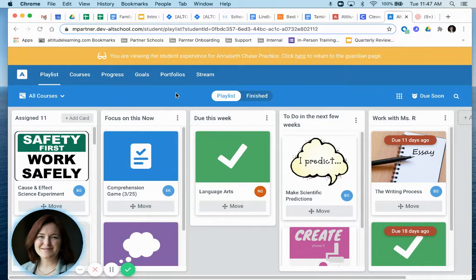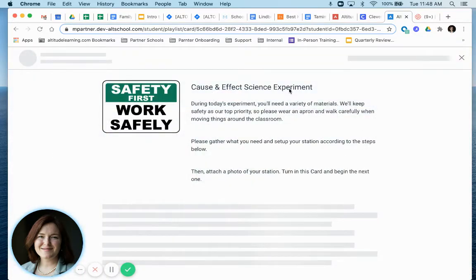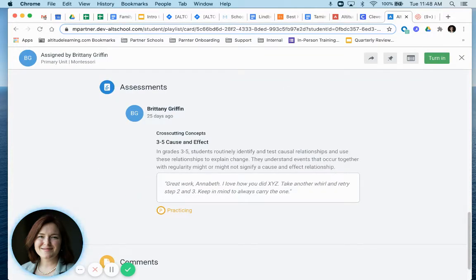However, it's a wonderful time for you to sit elbow to elbow with your child to help them build those executive functioning and time management skills and work with them to create this plan, or simply, if you have an older learner, ask them to explain how and why they have set up their learning plan the way they have. As a family member, you are able to view the learning plan and click into any card to see what your child has assigned to them.